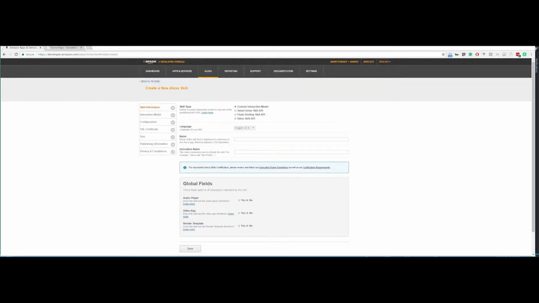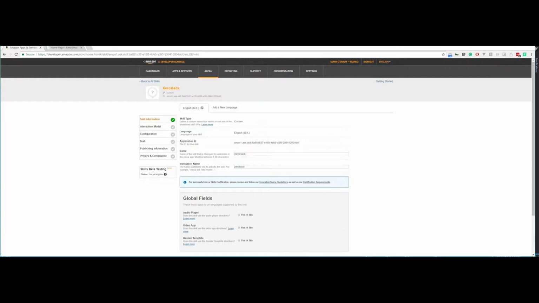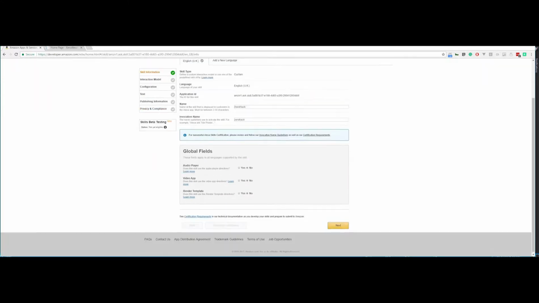So we're just going to leave the custom interactive model that you can link into their home skills, etc. But we just want to keep it quite simple, and we're going to call this Xero Hack, and the invocation name. Now I have tried different names in the past, and sometimes I've had problems, it hasn't quite picked, so we're going to try and pick something quite simple and just Xero Hack, and we spelled that obviously Zero. We're not going to bother with any of those bits there. Next off, we've saved that, so we're going to hit next.